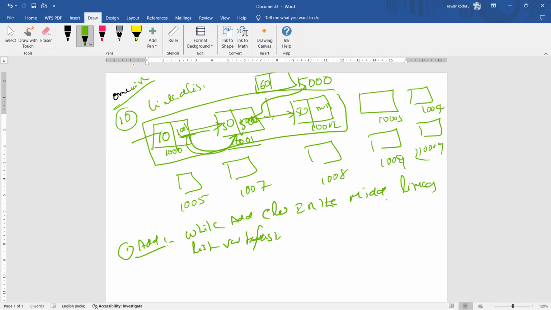That means this link is broken. It's having this link, and this address is given to this address. That means this is a 2. Is any flushing happening? No. While adding the element in the middle, it's very fast because that link is transferred to this address. This link is transferred to this node. So while adding the element, linked list is very fast.